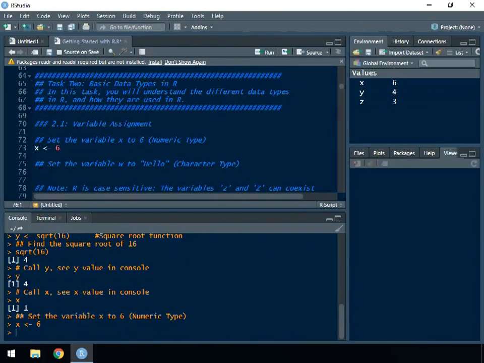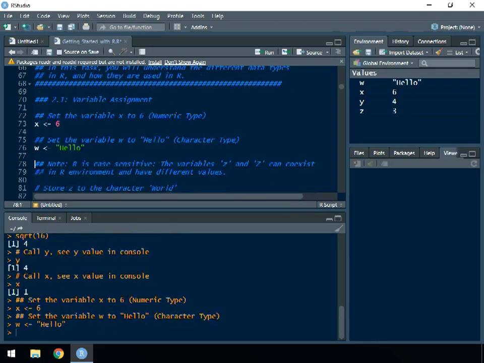Next, let's assign the character "hello" to a variable w. So let's say w <- "hello", because the character goes in quotes. Control enter, and you will see that w is equal to a character. Good. Now note that R is case sensitive, so having a small letter z and a capital letter Z can coexist in the same R environment and they have different values. So let us see how that is.